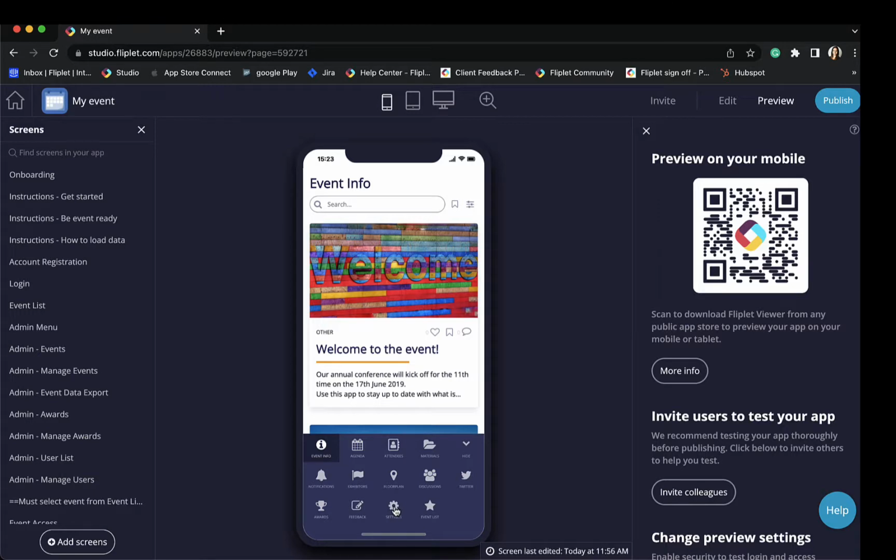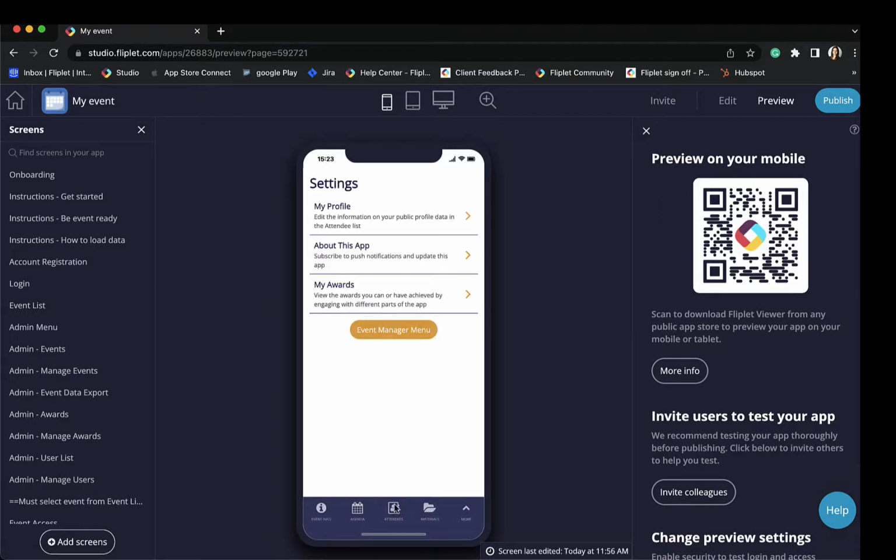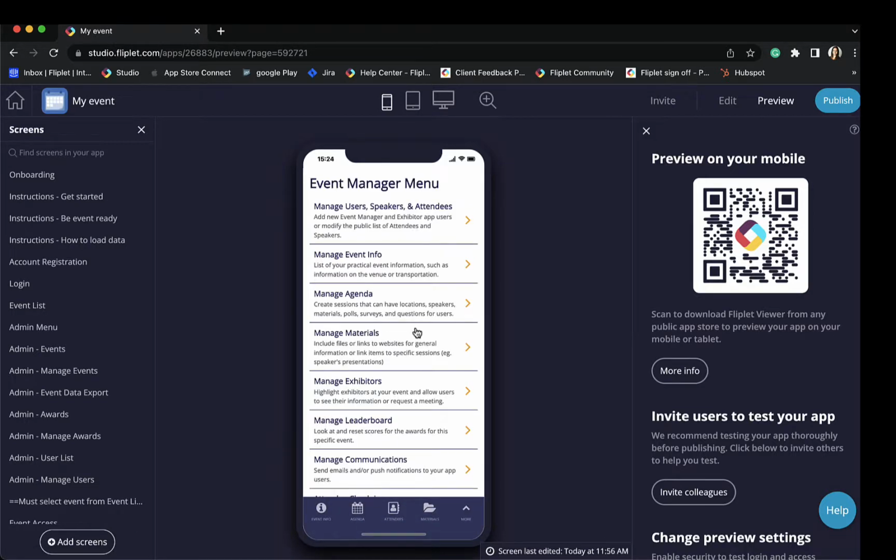I can do this by clicking on my settings option, and you'll see here this event manager menu button pops up. So this menu will only pop up for people that are assigned to be an event manager for the specific event. So if I click into my event manager menu, you'll see now I'm opened up to this whole menu of options to manage the materials and content that sits to this specific event. Again, any of these changes are going to be tied only to the event that I have navigated to. So my Fliplet seminar event, it's not going to change any of the information in any of the other events. I'm only managing my specific event.